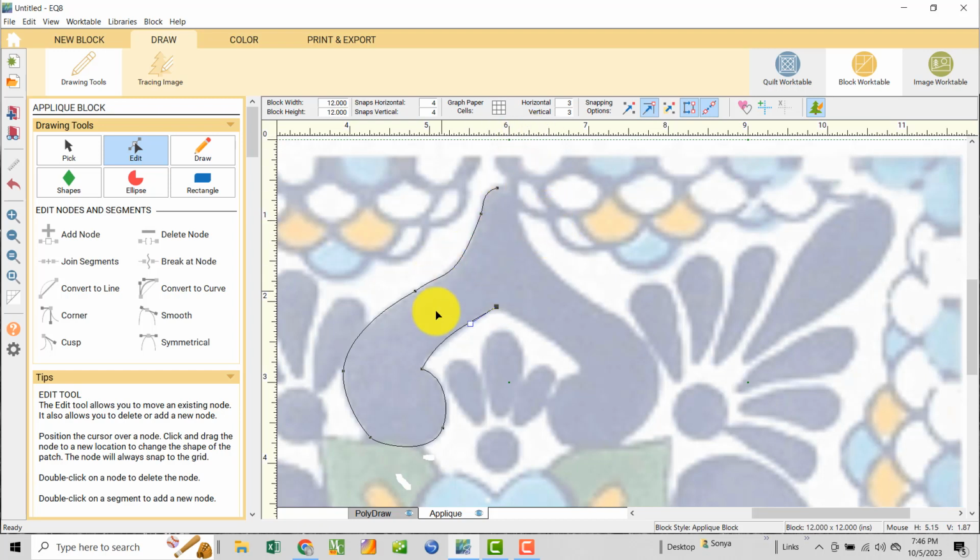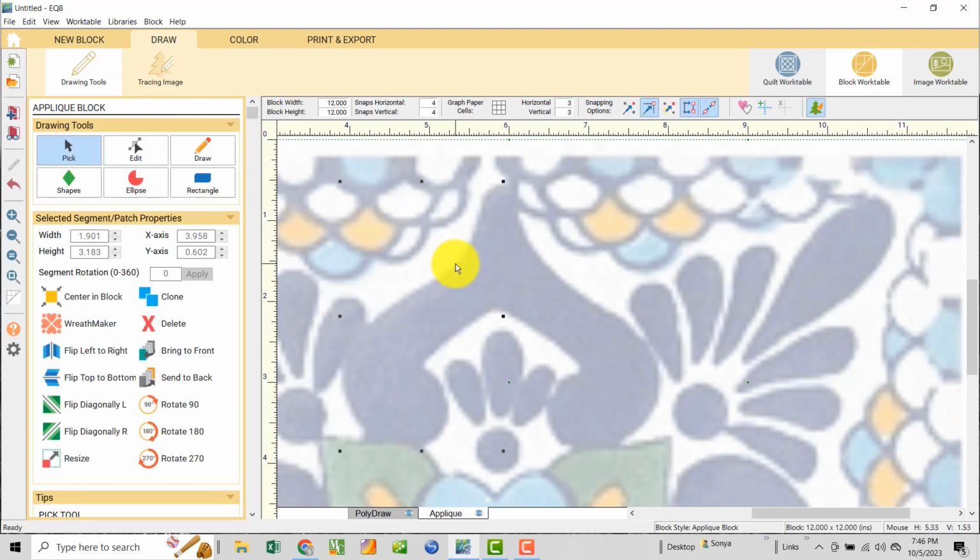Okay, so that's half. I could fuss with this for a lot longer, but I don't want the whole video to be just this part. So now I'm going to switch to the pick tool. I'm going to click on that line, and then I'm going to clone it. I'm going to flip it left to right, and then I'm going to drag it over.